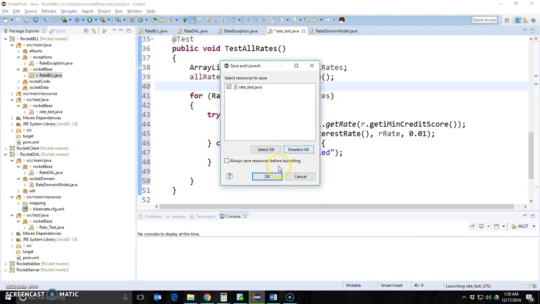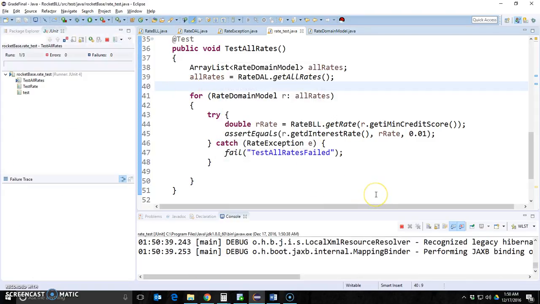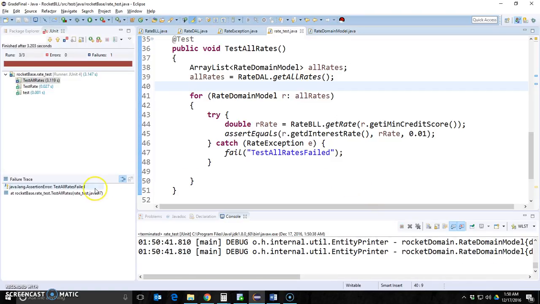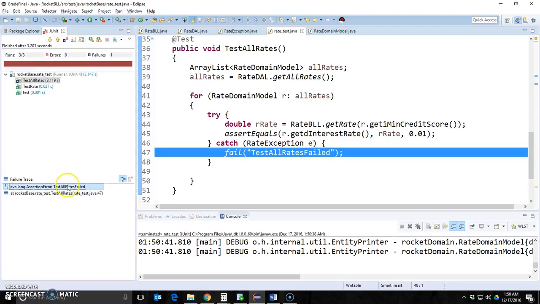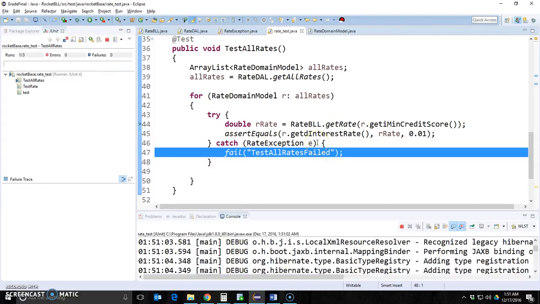At a rate, this thing will work. Cross your fingers. It doesn't. Okay. And what happened? It says test all rates. Okay, so the get rate failed for that credit score. Interesting. How did that happen? That get rate failed for that credit score. I don't believe it. So I'm going to toggle breakpoint there. I'm going to debug it, get to that spot.